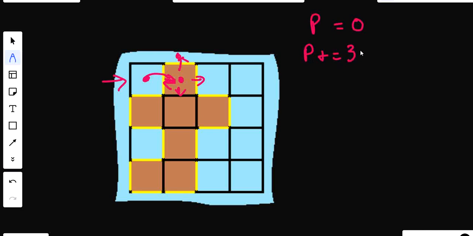So now our parameter is equivalent to 3. Then we will move on to next cell. This is 0. So we will again proceed. And this is also 0. So we don't have to do anything. Then we will change our row. We will go to this row.